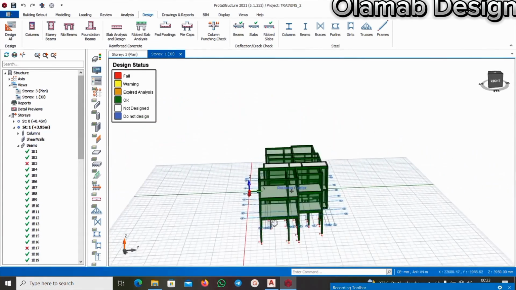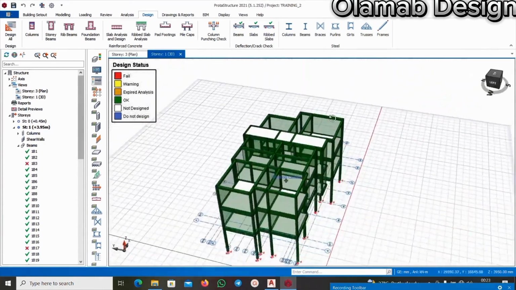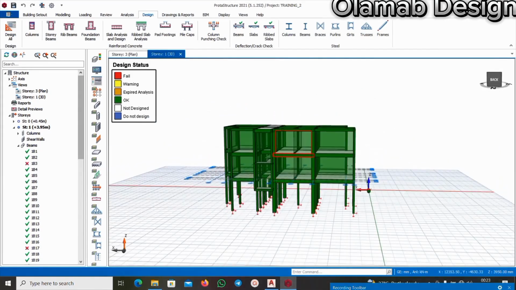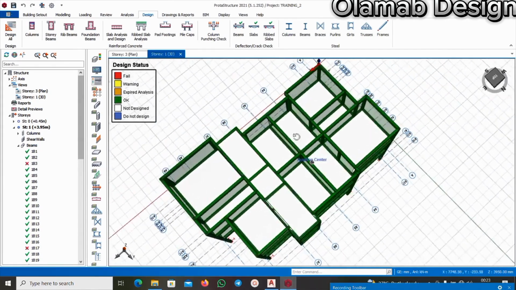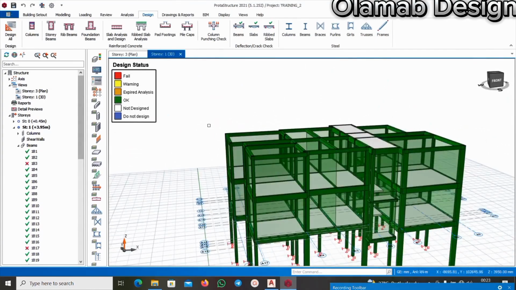So at times, if you have all columns that failed, you need to work on them one after the other. This is where I'm going to stop for now.